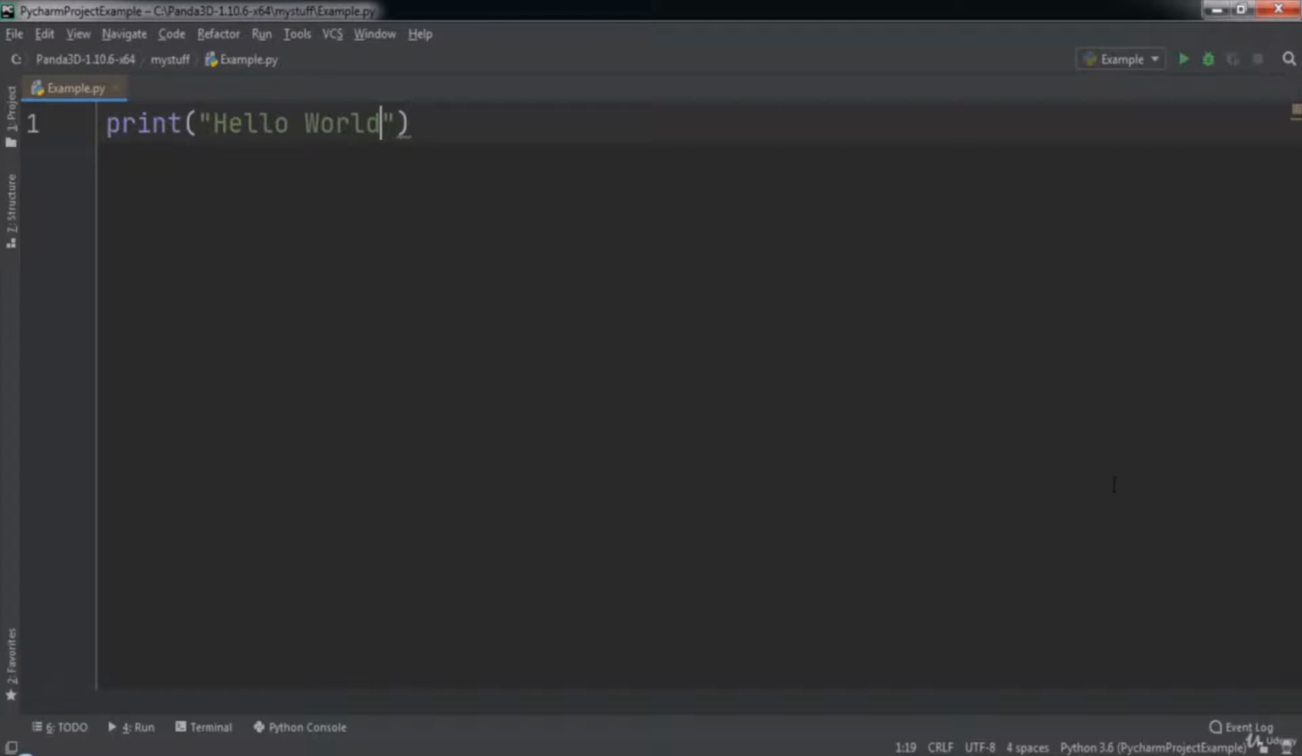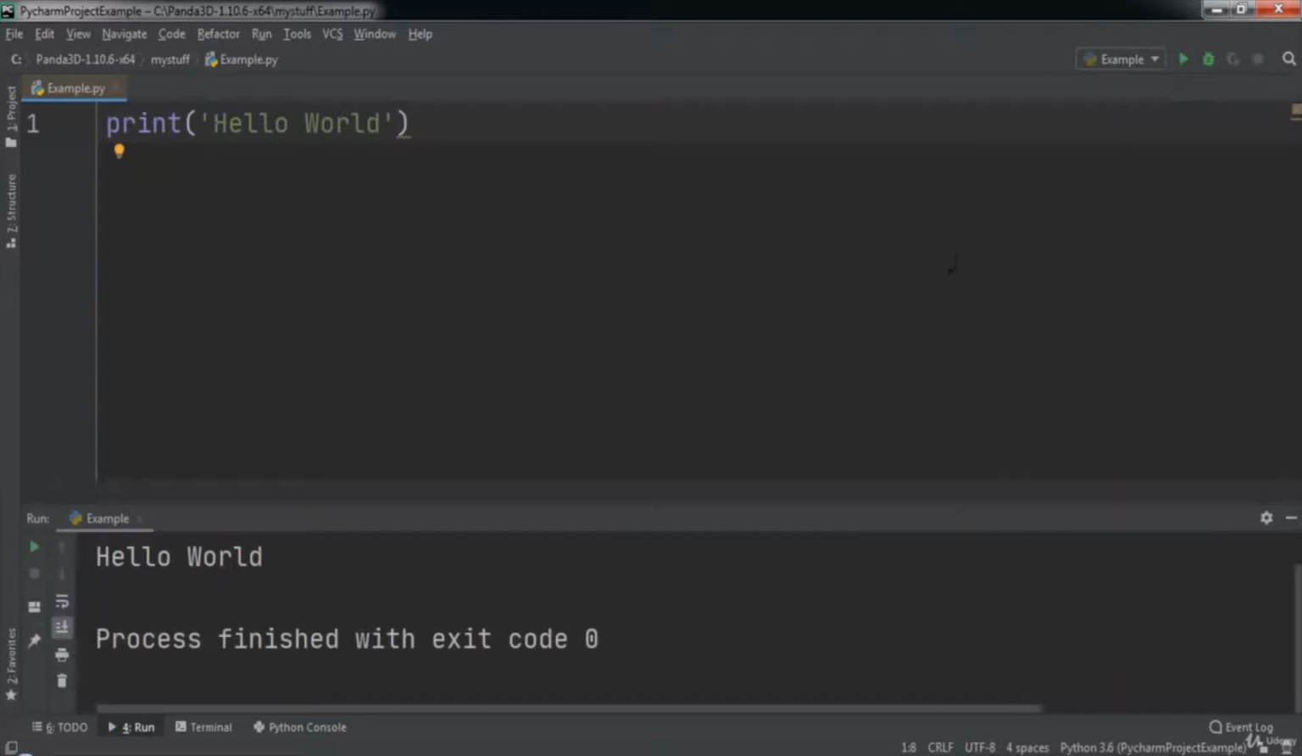Python is different from languages like C# and Java in that it treats single quoted strings the same as double quoted strings. In C# and Java, single quotes are used for characters, but not strings. So we could change the double quotes to single quotes. Then we will run the code again. As you can see, the result is that the string Hello World was logged to the console, just like it was in the last example.